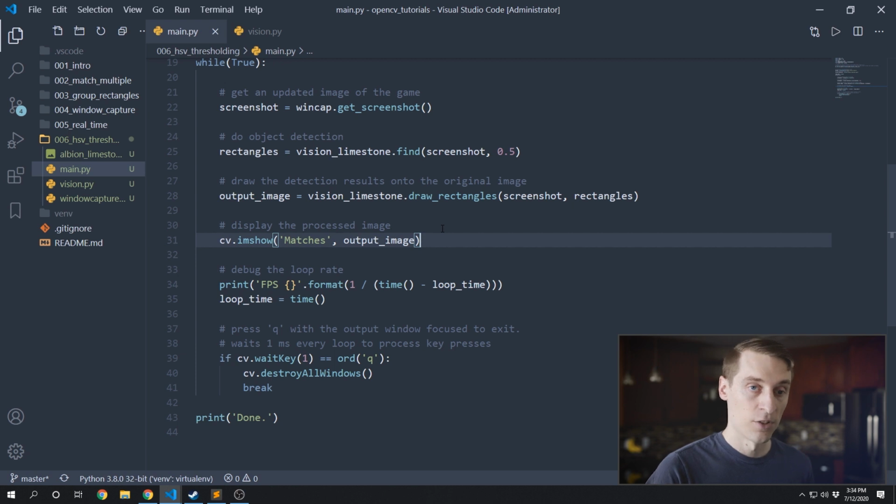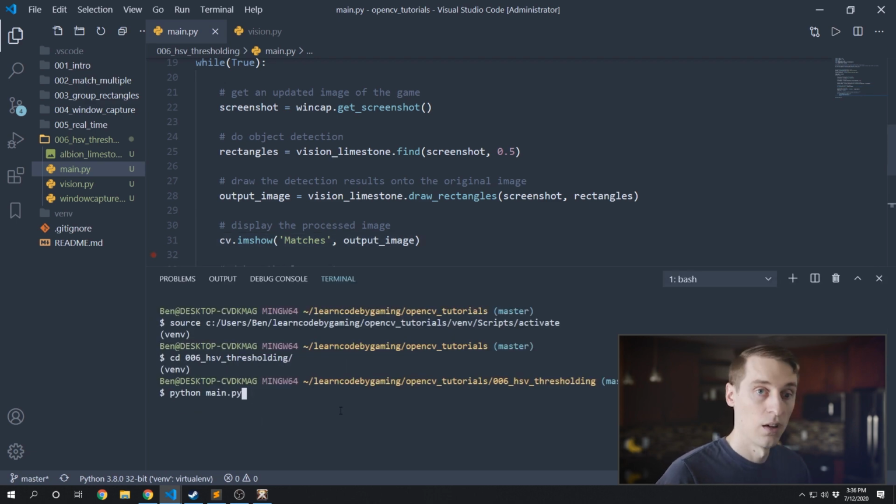So fundamentally, nothing's changed. We've just refactored our code, and if we run it, it should work just the same as before. So I'll run this to make sure it's still working.